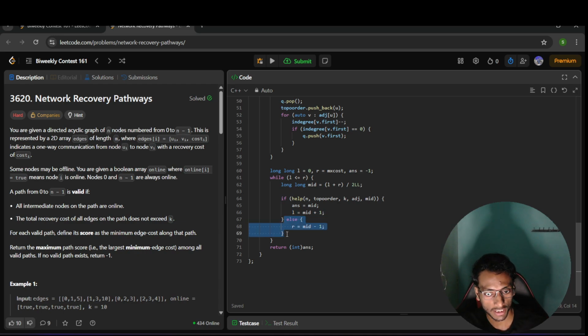Why mid -1? I have already explained. Because with the current mid score it is not possible to get a valid path, that means we have to add more edges in the current graph, then it is possible to get a valid path. So that's why we decrease the range, decrease the score, and shift the right pointer to mid -1. Got it? And ultimately return the answer variable.